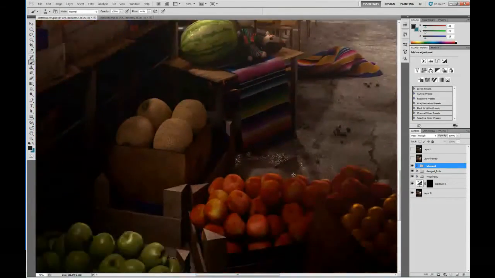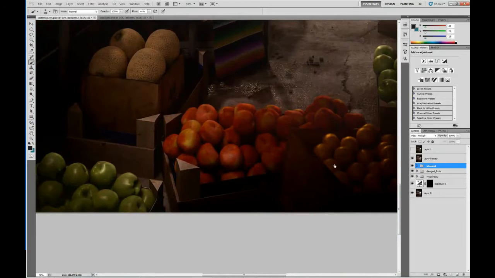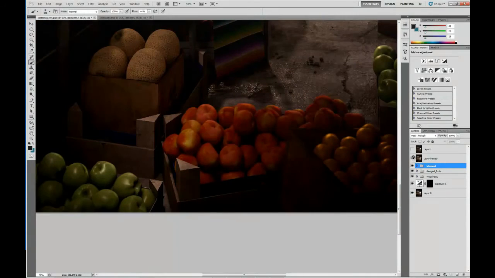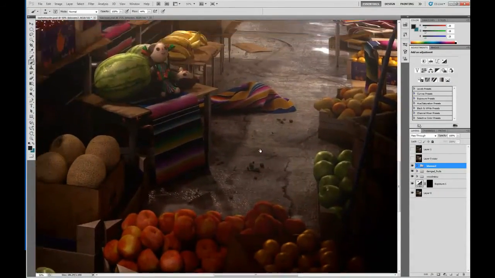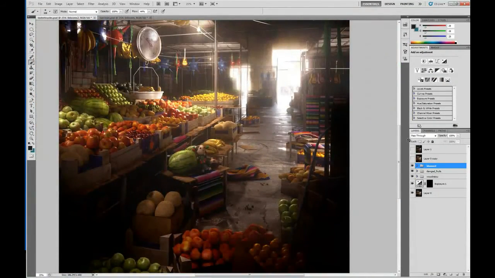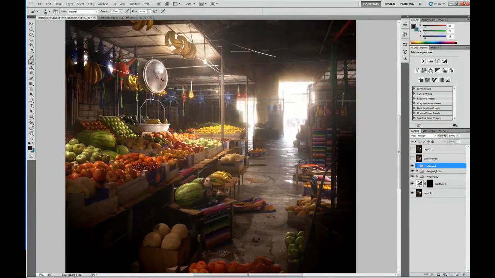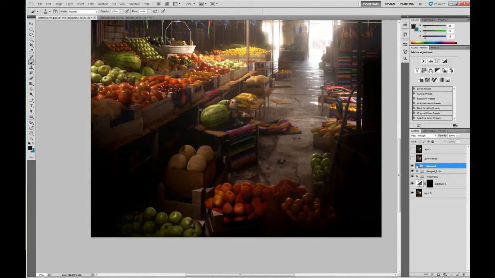I also added a little bit more variation on these fruits here in the foreground. I will show you the process a little bit later. And finally, I added a little bit more global color correction so I can make this image look with a little bit more light on it. I thought it was a little bit dark. Okay, I'll go over them a little bit fast so you can see what happens.